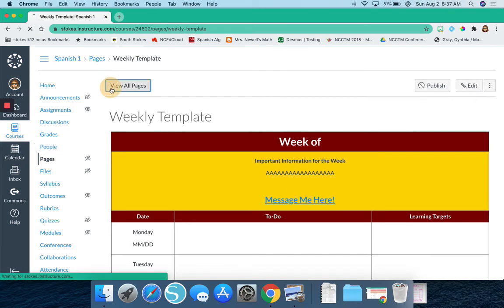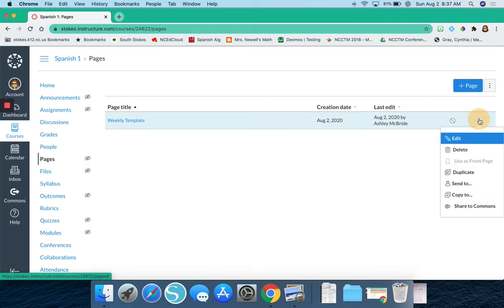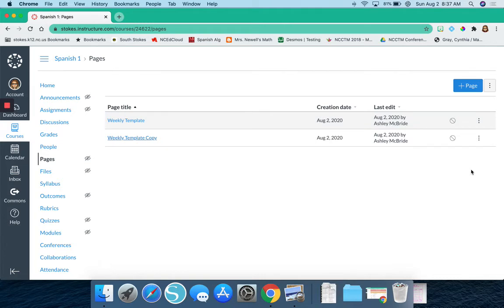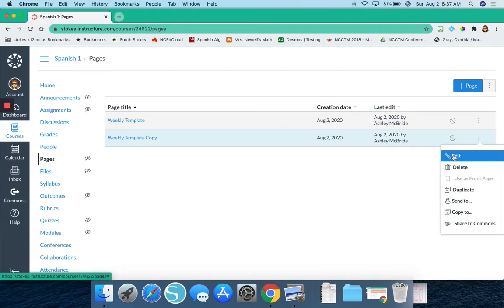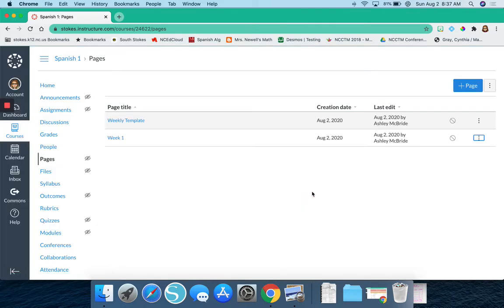What you're going to do, let's get the first 2 weeks made. Okay, so what you're going to do, I have this weekly template. Click Pages to get here. You click these 3 little dots right here on the side, and we're going to click Duplicate, and it's going to make a copy of your template. Click those 3 little dots again, click Edit, and let's call this week 1. We're going to save it.